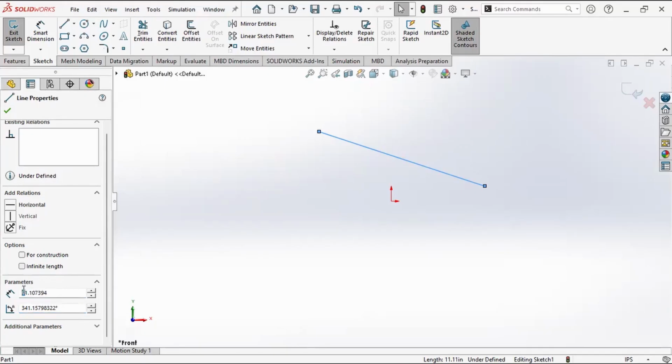Right now it's telling me it's a little over 11 inches long. If I change this to 5, we will see the length of the line change in our model window. Likewise, if I change this angle, it moved it, but it also made it sort of horizontal. If I go 90 degrees, again, it moves.